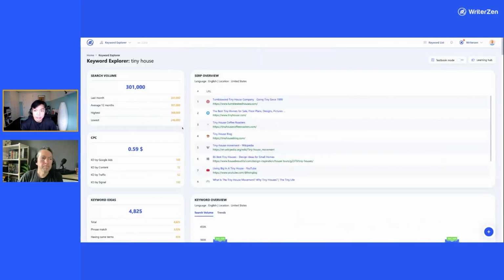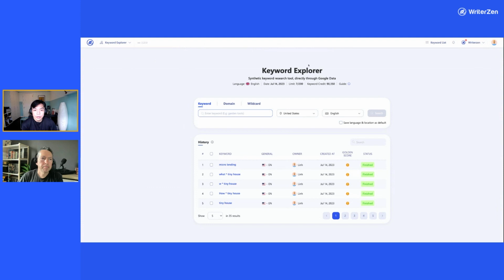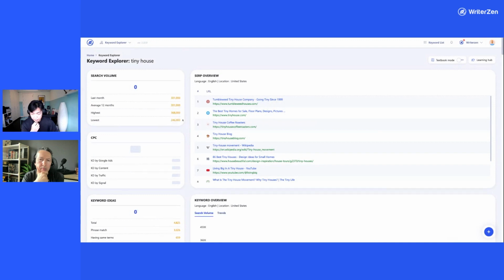That will be internally. So internally, as you can see, you can go to a Keyword Explorer, simply type in your keyword, tiny house, for example. You set your location, you set your language, and then you click search. And I kind of did one already here.